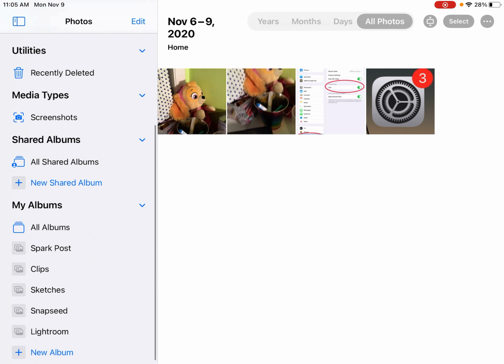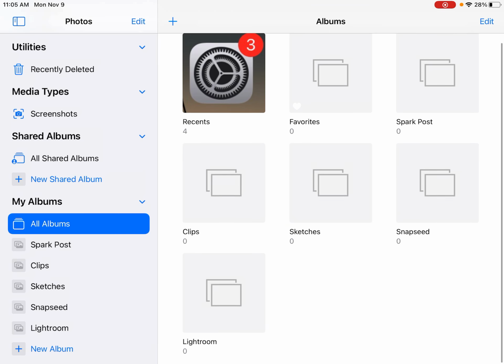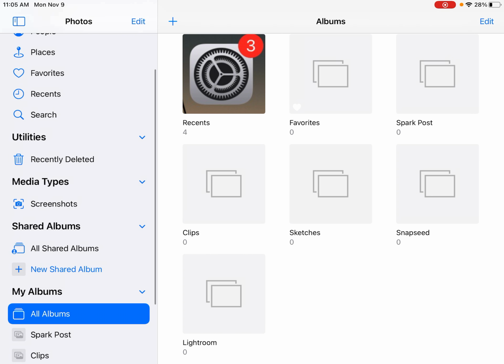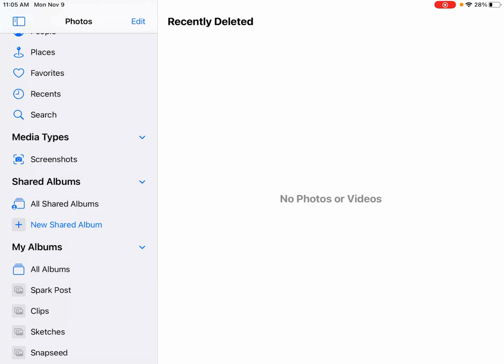So if I look over down here, I can go to all albums and I want to go to my deleted here. I think it comes up separately, recently deleted. So if I say select and I delete all, I have to delete them that second time. Otherwise, if you have a bunch of stuff in your recently deleted folder, it's still on your iPad. So you have to actually get rid of that, okay?